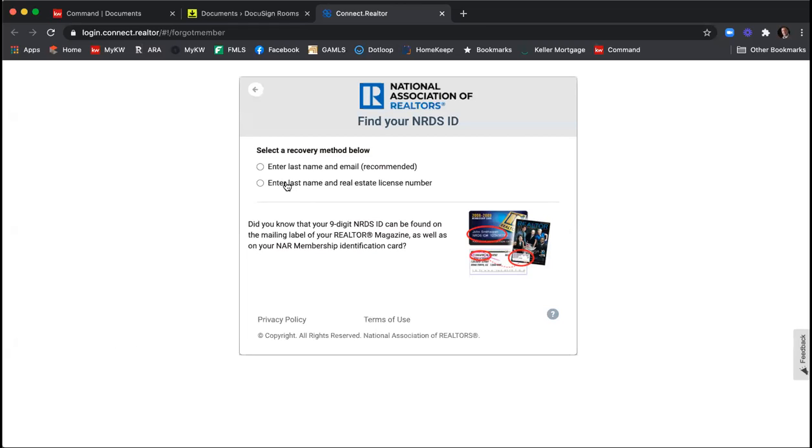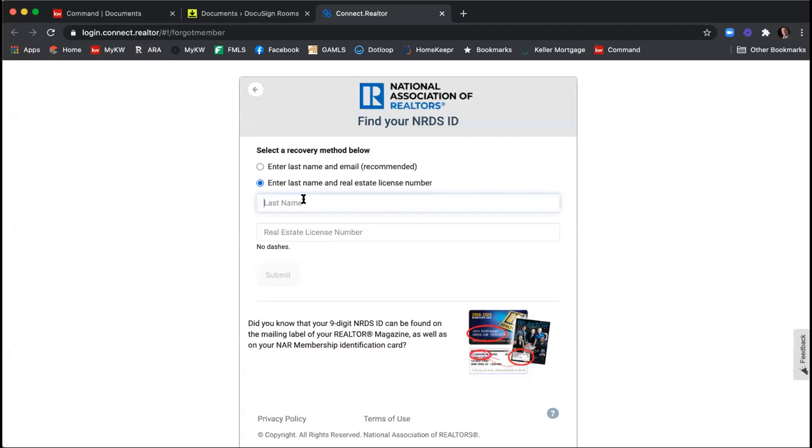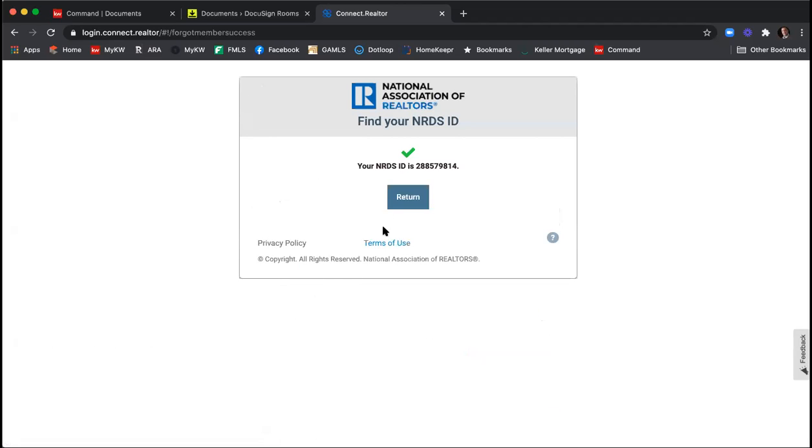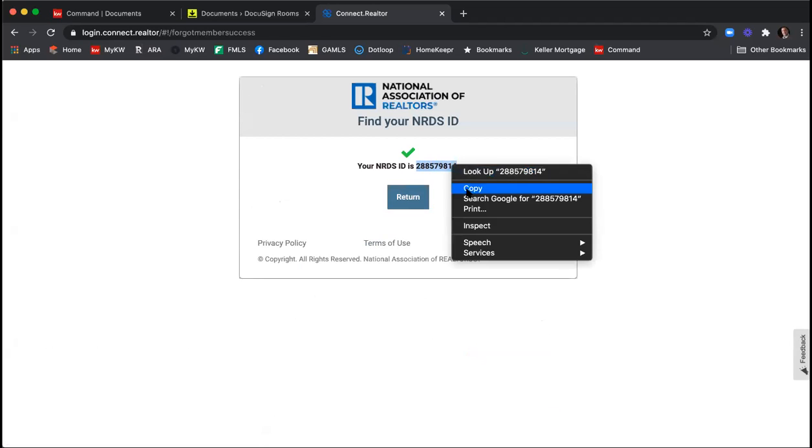I'm going to use my last name and license number because I don't remember the email address that I have on file with the National Association of Realtors. I can't remember if it's my personal one or my KW one. So I'm just going to type in my last name and my license number and click Submit. And here it shows my NRDS ID number. So I'm going to highlight that. I'm going to copy it.